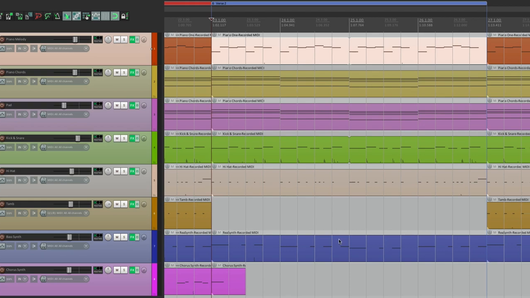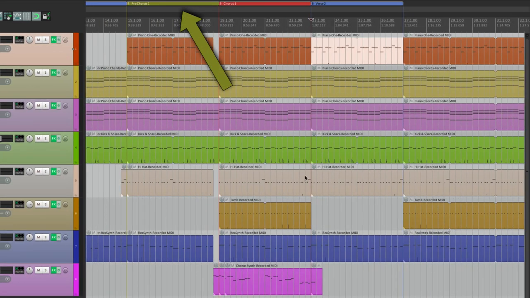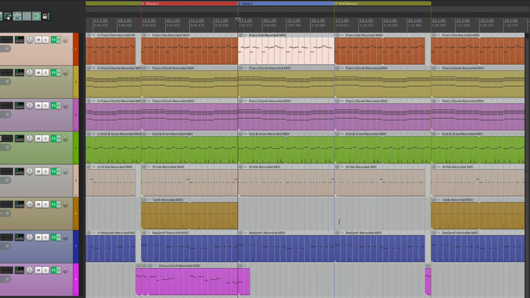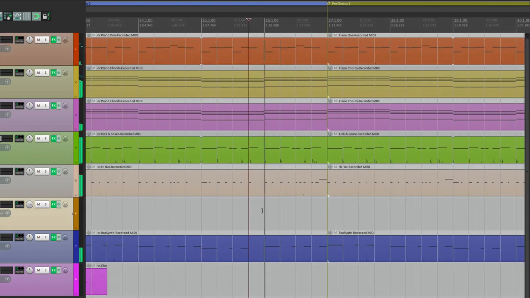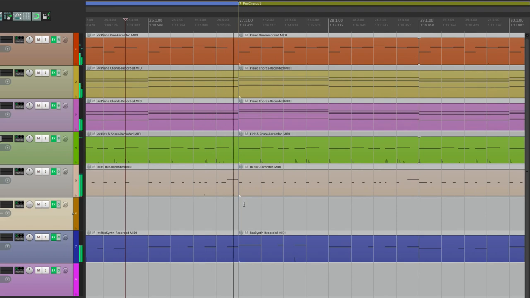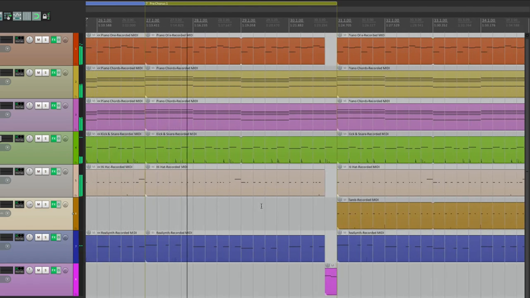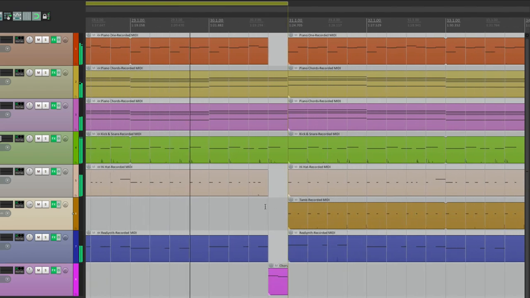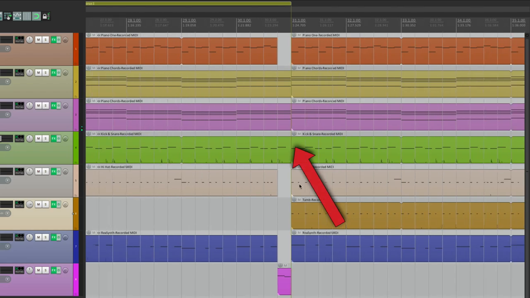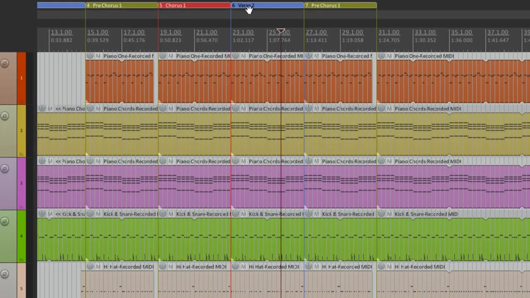And now let's copy the pre-chorus from earlier to bar 27. Grab it from here and duplicate it. And that transition should sound like this. Now we have to put a chorus at bar 31. We can copy the same one from chorus one and put it right here.